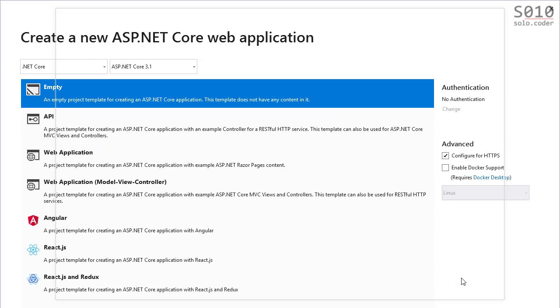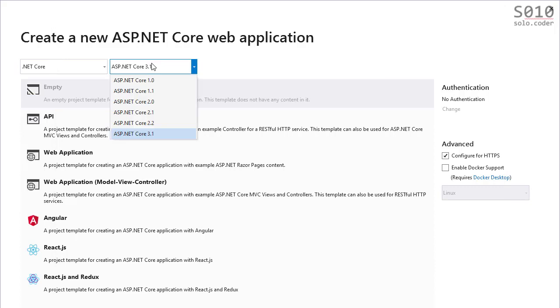Now this is where you have to be very careful to select the correct options for this course. So there are three things that you need to do here. First one, pick the framework. During this course, we're going to be working with Framework 2.1, ASP.NET Core 2.1. But why aren't we using the latest one?